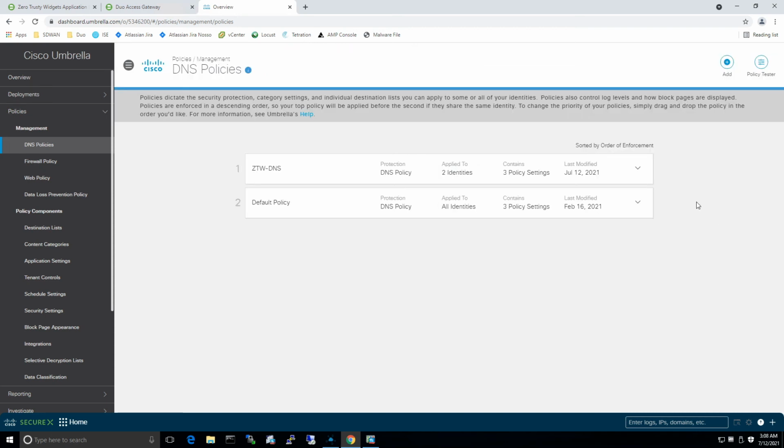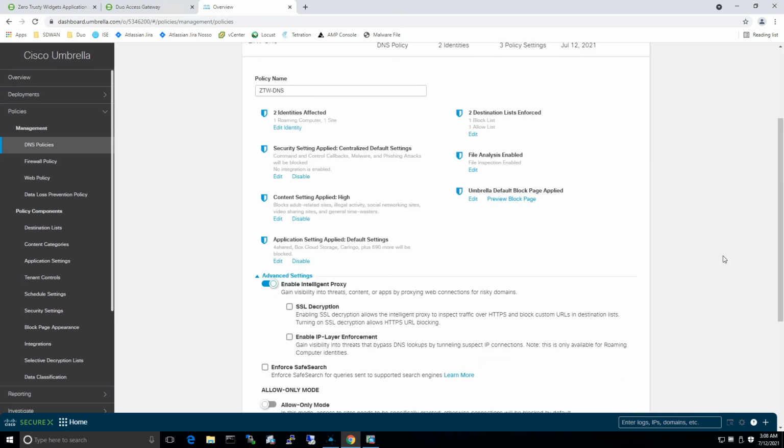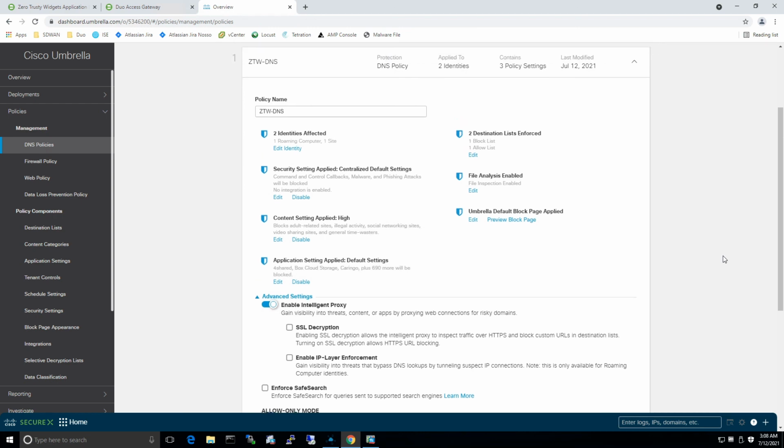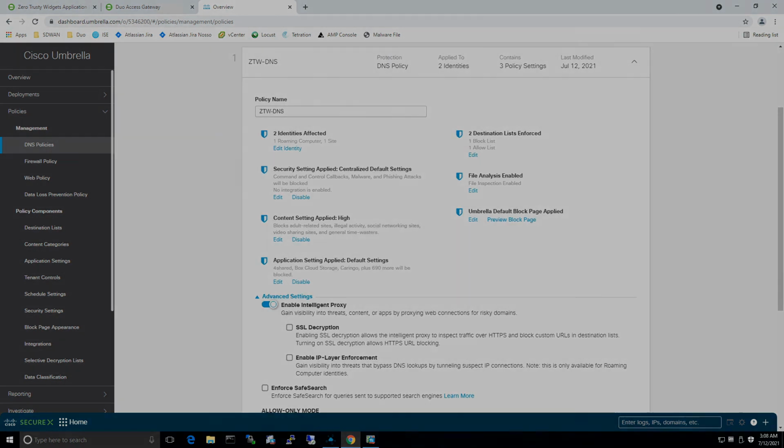Again, there's other policies that you might be interested in, and if you need to edit it, all you do is drop it down, select the category of interest, and go ahead and make the modification.